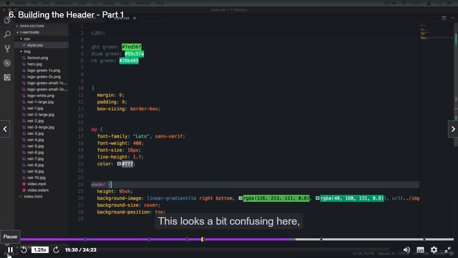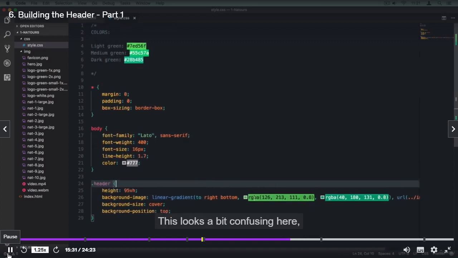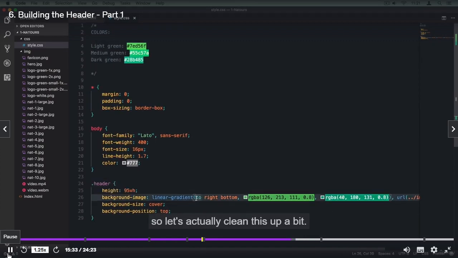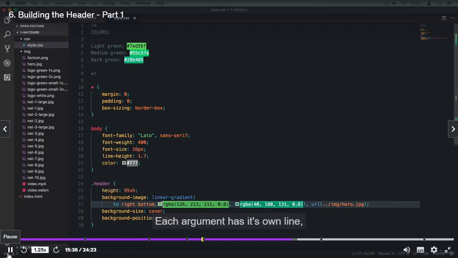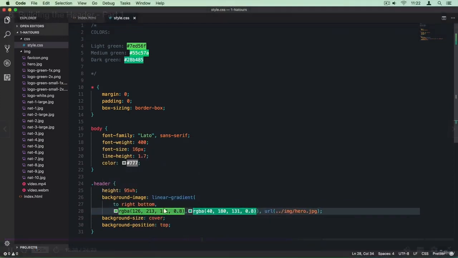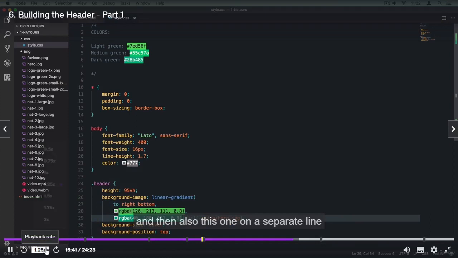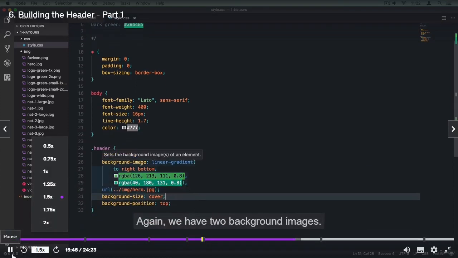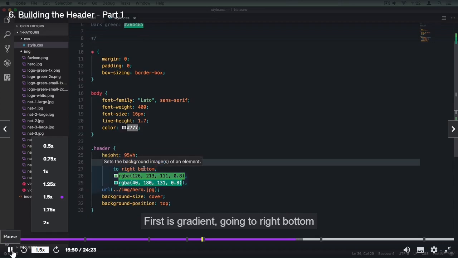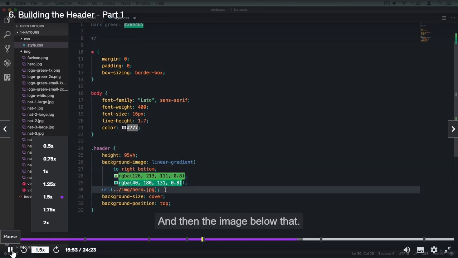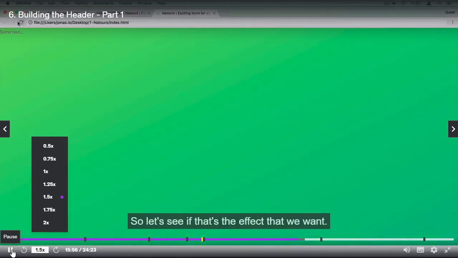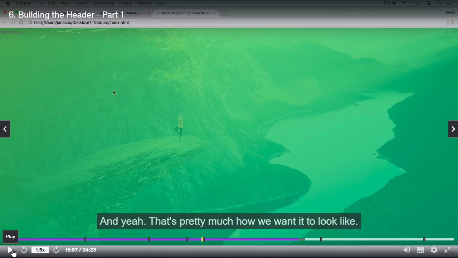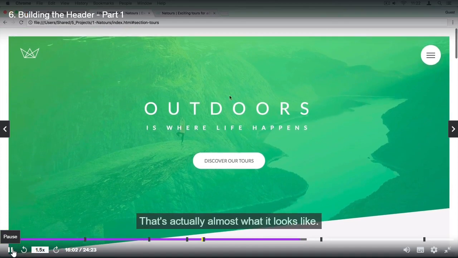So this looks a bit confusing here. So well, let's actually clean this up a bit. So each argument has its own line. And then also this one on a separate line, so it's easier to read a little bit. Okay, so again we have two background images first, this gradient going to right bottom with these two colors, and then the image below that. So let's see if that's the effect that we want. And yeah, that's pretty much how we want it to look like. So let's check. Yeah, that's actually almost what it looks like.